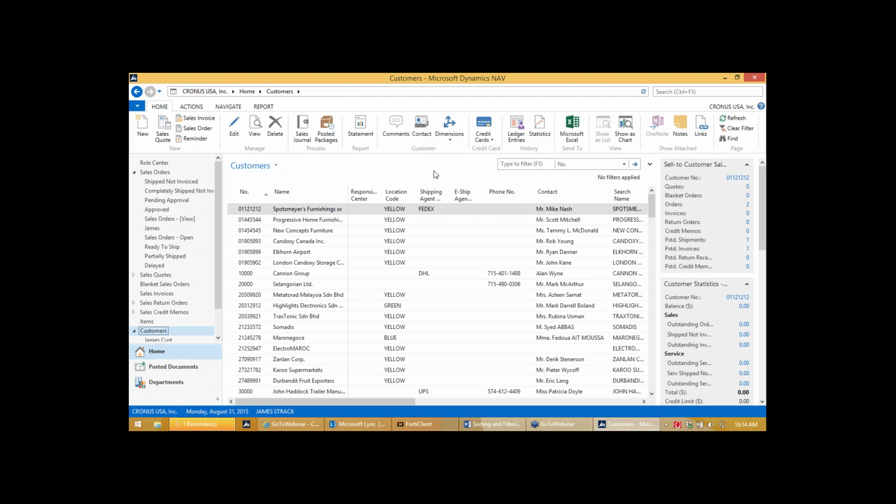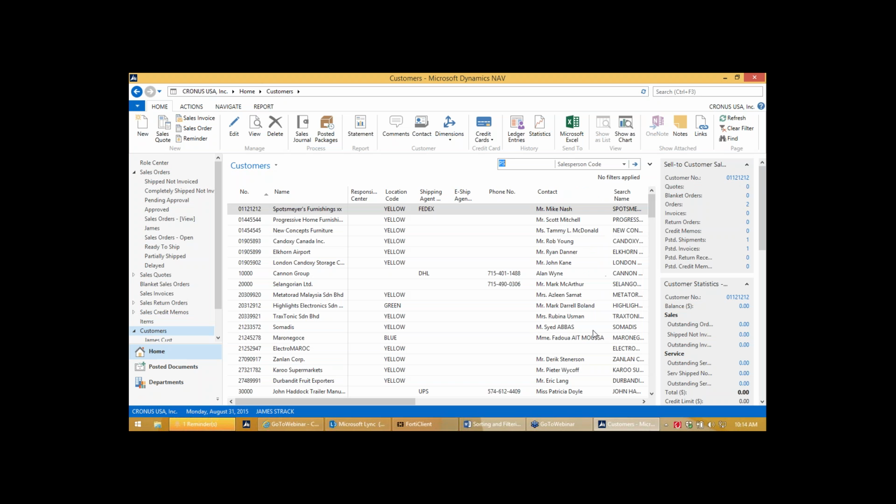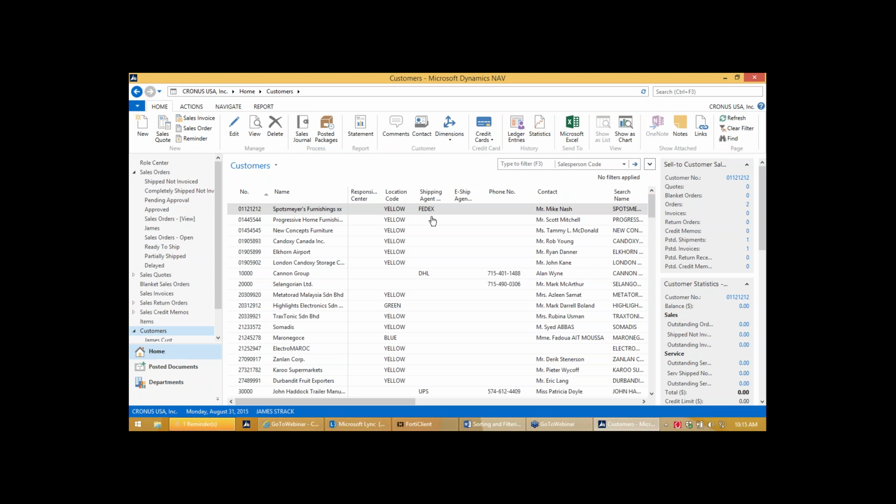Okay. So on the customers, what we'll do just to show you the filter is we'll do our F3, and we're looking for PS because we're typing a filter in. And since we're typing the filter in, it needs to know what the name of the field is that we're going to filter on. So in this case, we'll go down to a salesperson code, hit our tab key, and that will filter on that field.